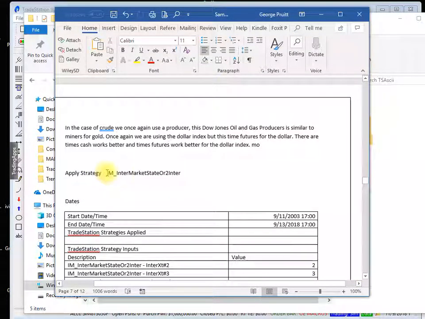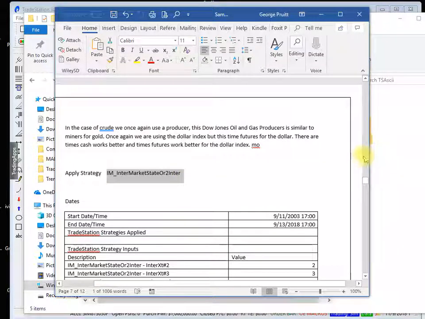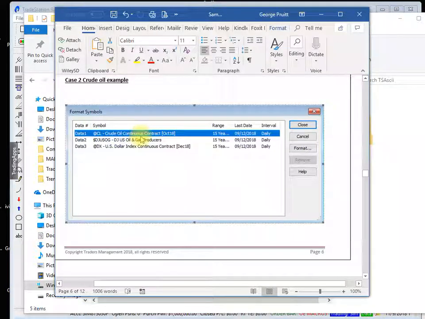Apply strategy. In this case, we're going to apply the strategy intermarket strategy state or to enter. Okay, so let's go ahead and set up the workspace. We know ahead of time that we're going to need the crude oil data, the Dow Jones U.S. oil and gas producers, and the dollar index.